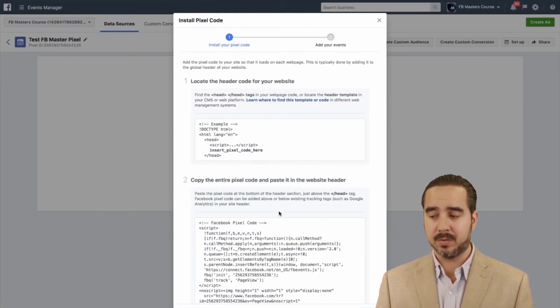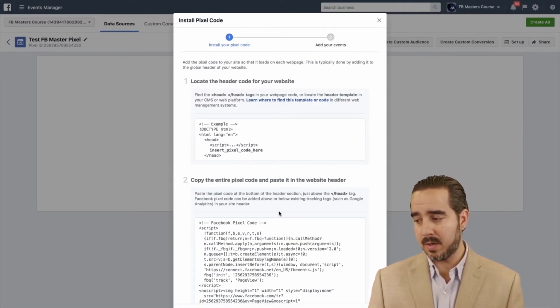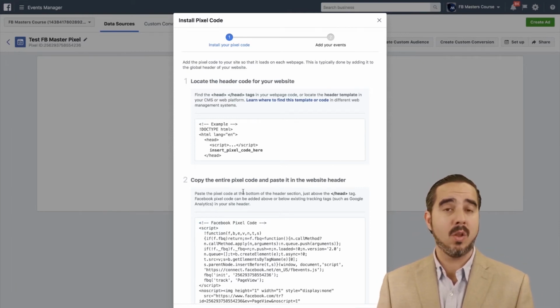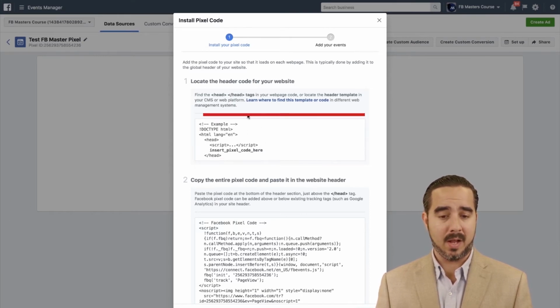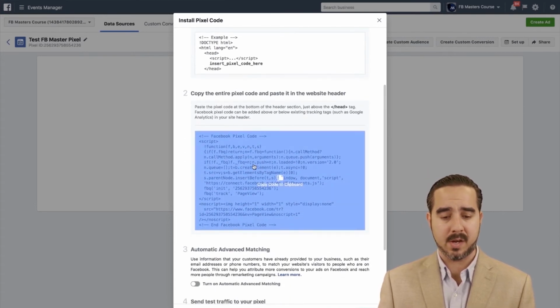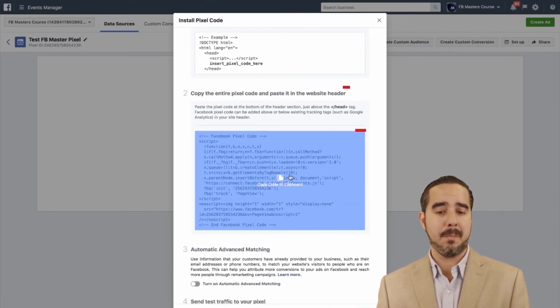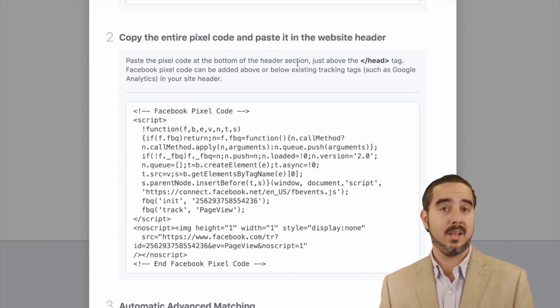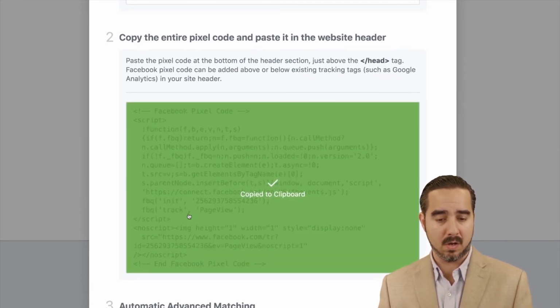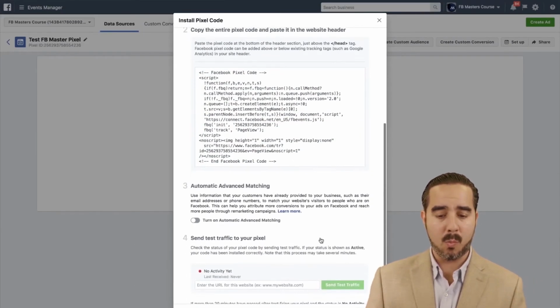And this page opens up right here. Now, this page is very important to understand, but not all of it is important, okay? On this particular page, there are instructions, like it says, locate the header of your website. Well, all you care about is this option right here that says, copy the entire pixel code and paste it in the website header. Okay, go ahead and copy this pixel code, and let me show you now what we do next, okay?